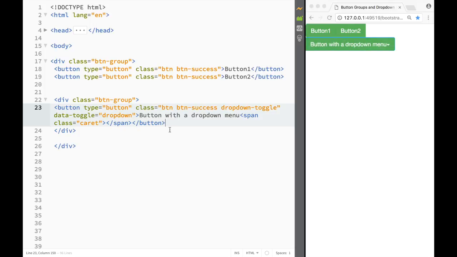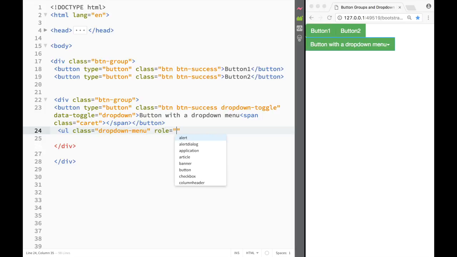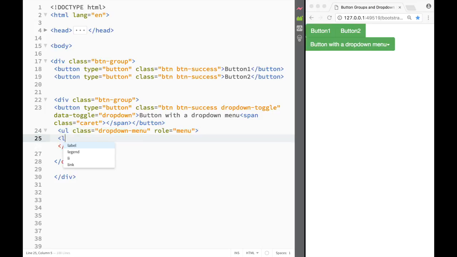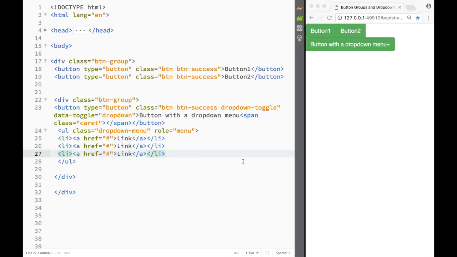So I would go over here and just continue, and over here I would write an unordered list that has a class, dropdown-menu class, and obviously I could add a role attribute, and it's going to be menu. So over here, the only thing that I would need to do is actually just create list items that would have links within. So href over here and hashtag, and over here I would just say a link. Let's say, well, I could number them, or I can just leave them the way they are. So I'm just going to copy them, so I have 3 of them.